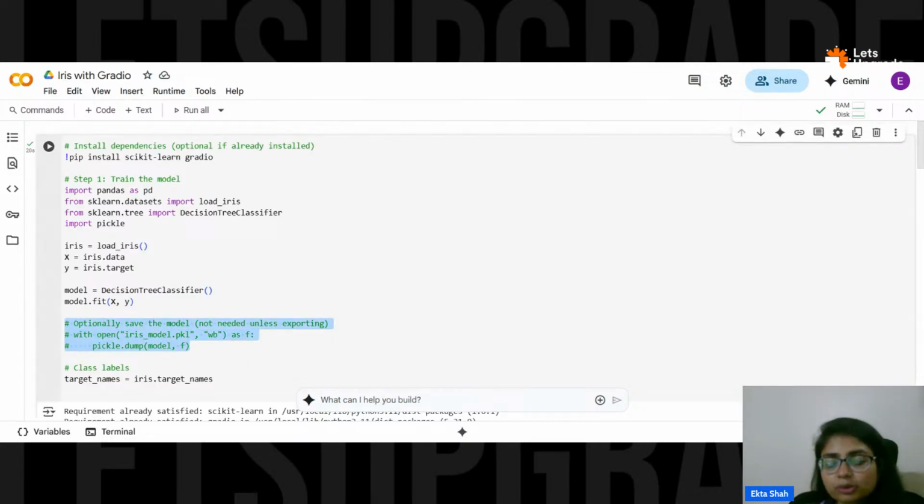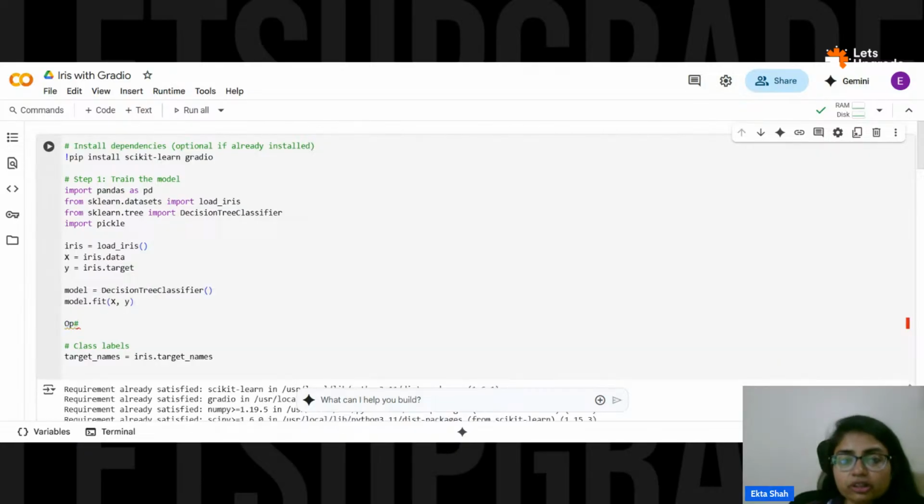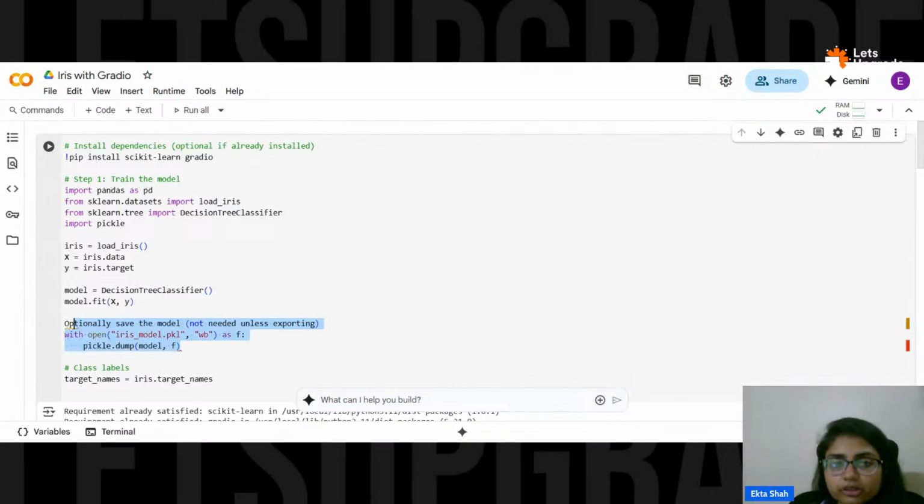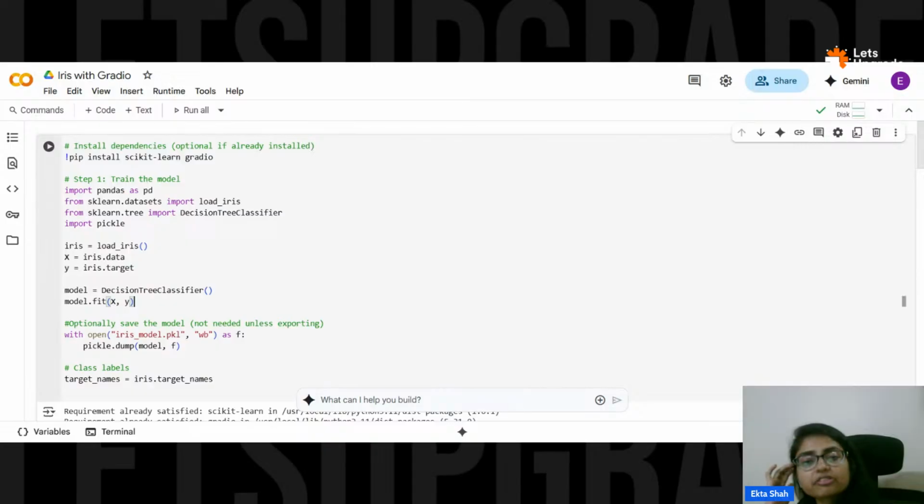Now, after the model has been trained, we want to save it, right? If we want to save the model, what we will do is just comment this and keep this with open. And you just mention the file name here. So the pickle file name that you want is iris_model.pickle. And you mention that you want to open it in the write mode, as f. And then you do pickle.dump and mention the model and the file.